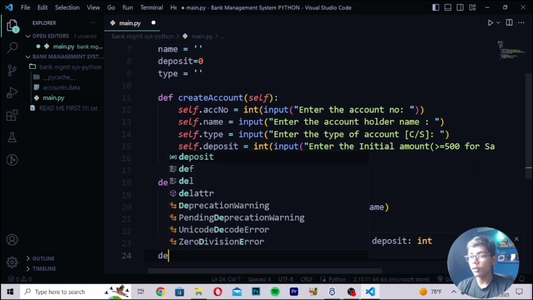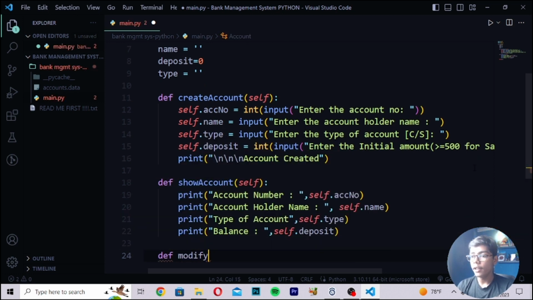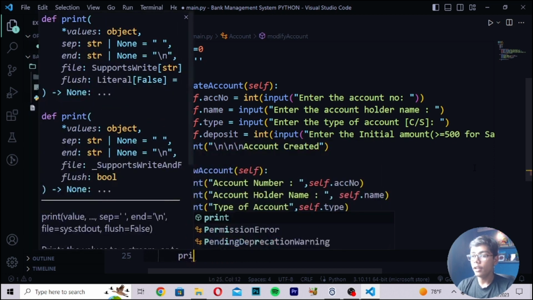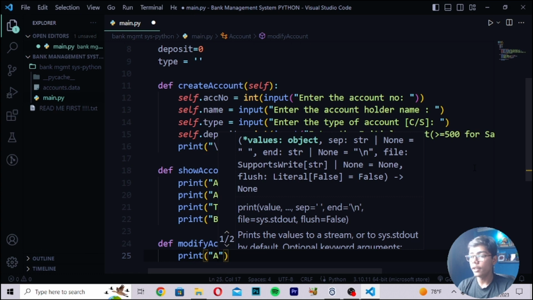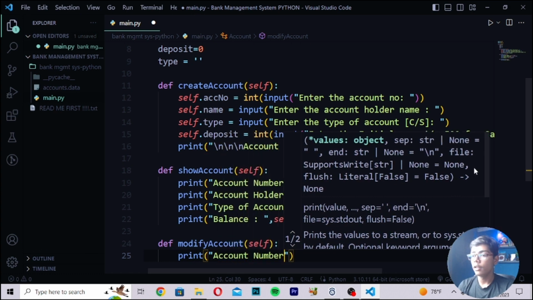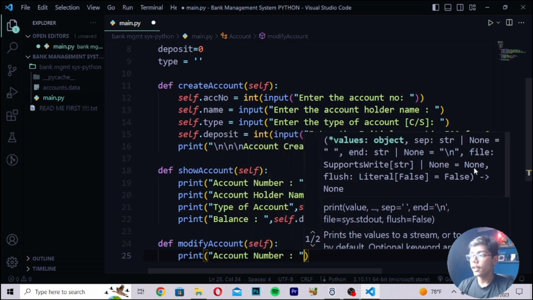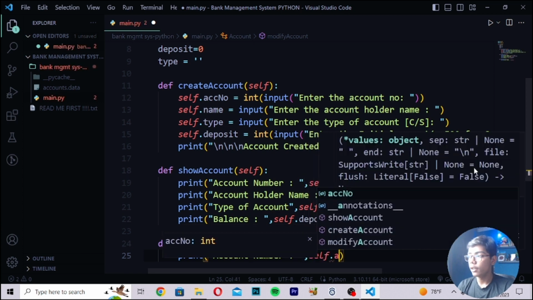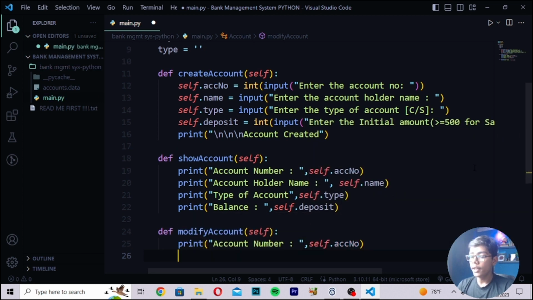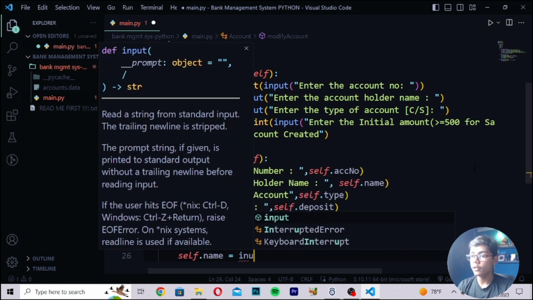I will be moving down right here, def modify. Then I will be writing here account, self. Then here you have to write print and write here account number and write it like this tag. And here you have to write self dot account number and self dot name. And now you have to just write is equals to input.